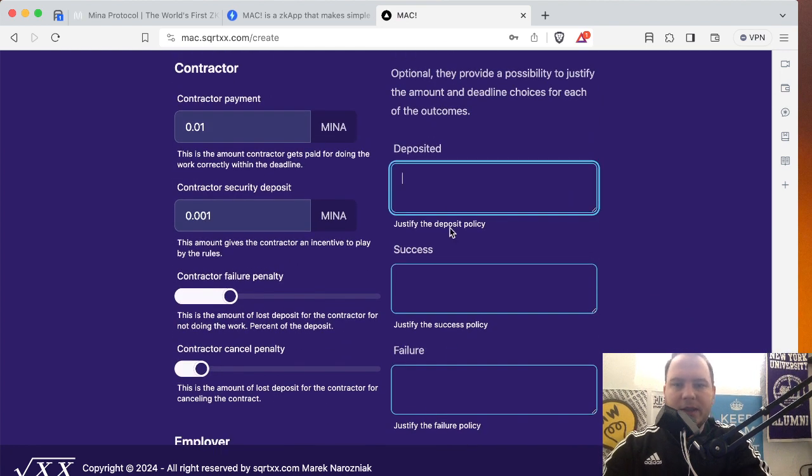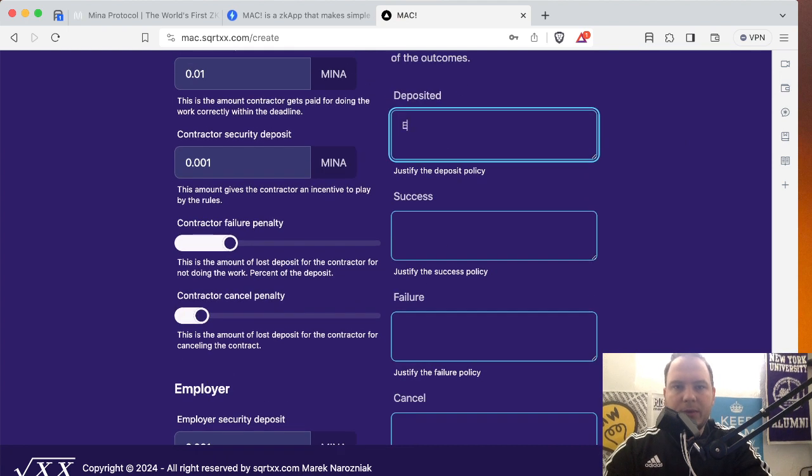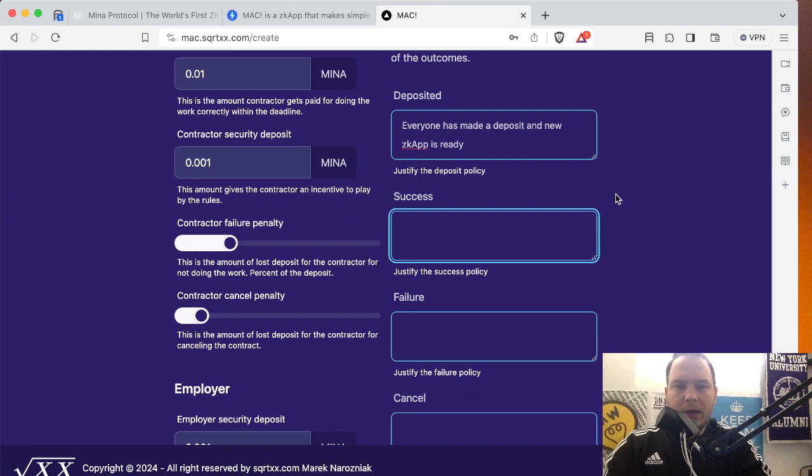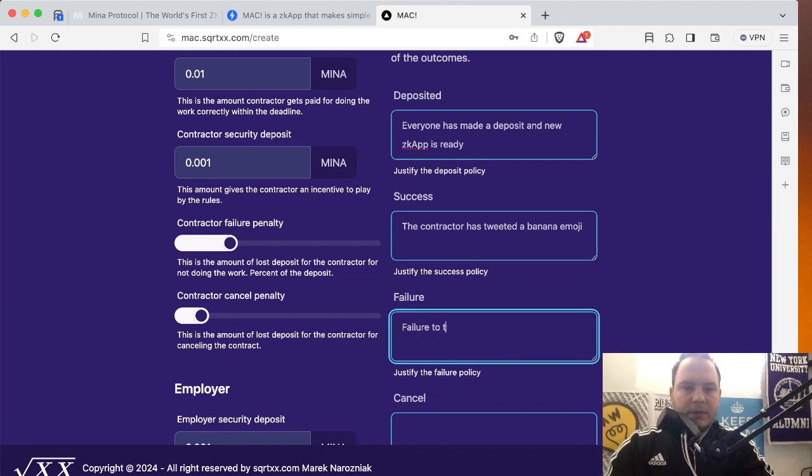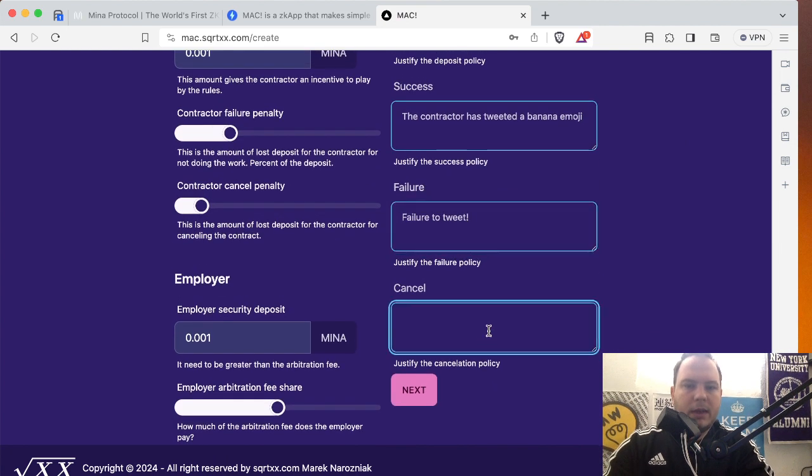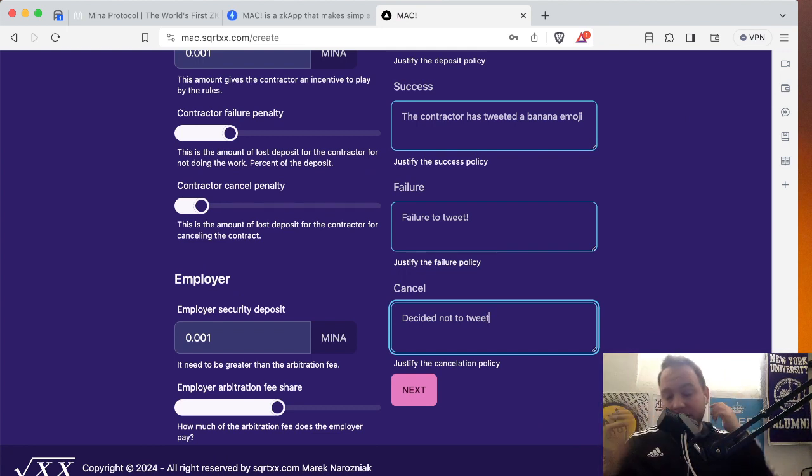And we can provide a description of each of the outcomes. So everyone has made a deposit and the new ZK app is ready. The contractor has tweeted a banana emoji. Failure to tweet. And decided not to tweet. The reason why we provide those written descriptions is because the arbiter needs to know how to judge if something was done or not.